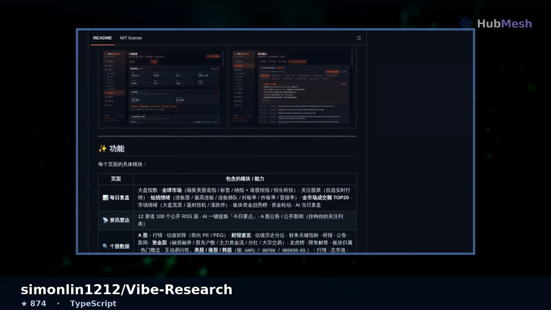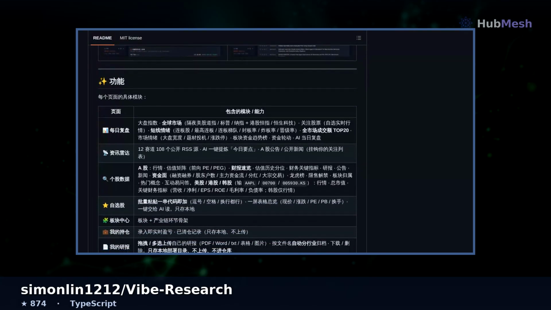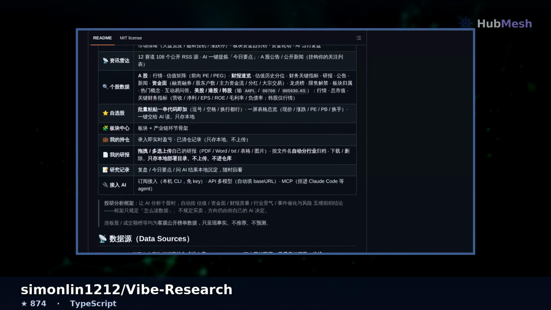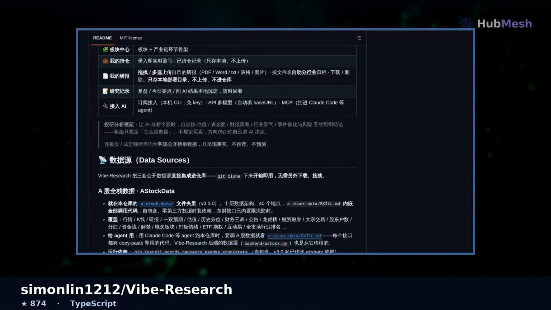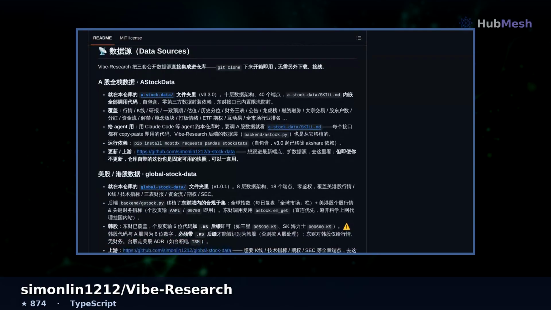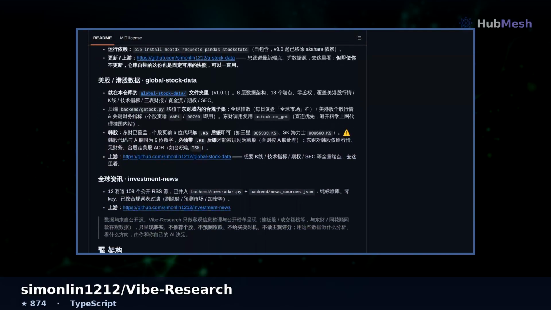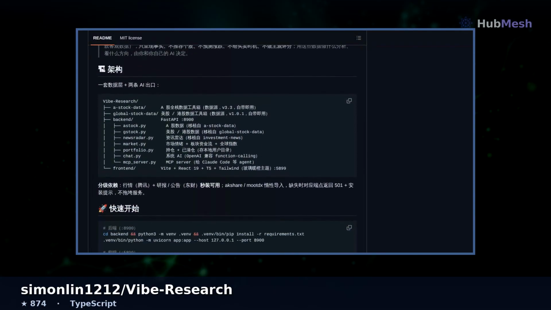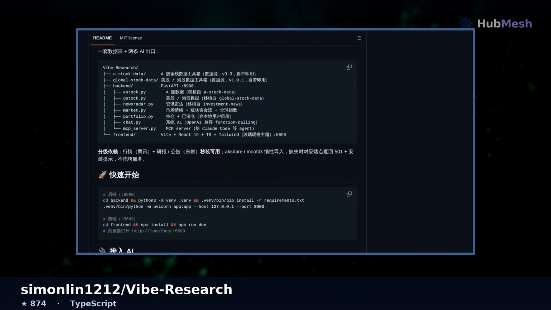You can quickly review financial reports, valuation percentiles, and capital flows for specific stocks. Vibe Research integrates all this data and functionality, allowing you to connect your own AI model. Check out Vibe Research on GitHub to enhance your investment research with personalized AI insights.